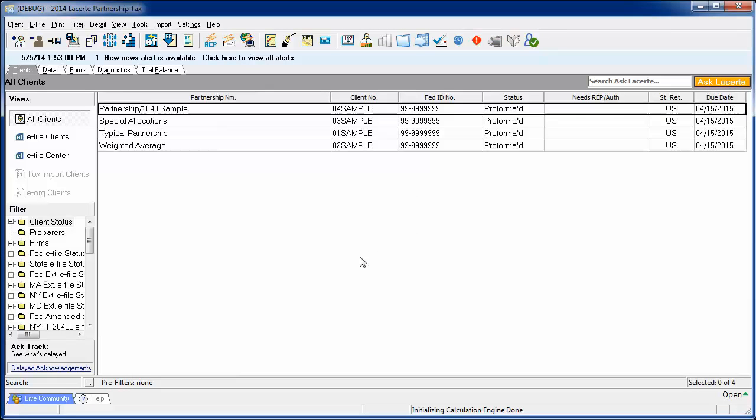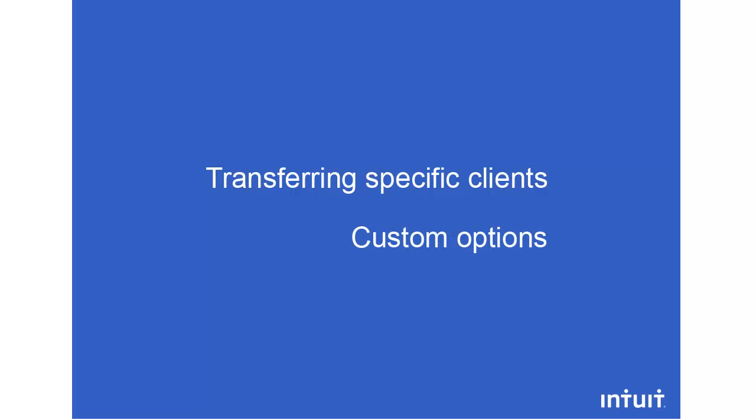But then after that, once everybody's been pushed into 14, you won't see that process every time you go to the new tax type. Earlier, I mentioned the ability to transfer specific clients from a specific tax type. There are also some custom transfer options. I'll demonstrate that process and those options now.